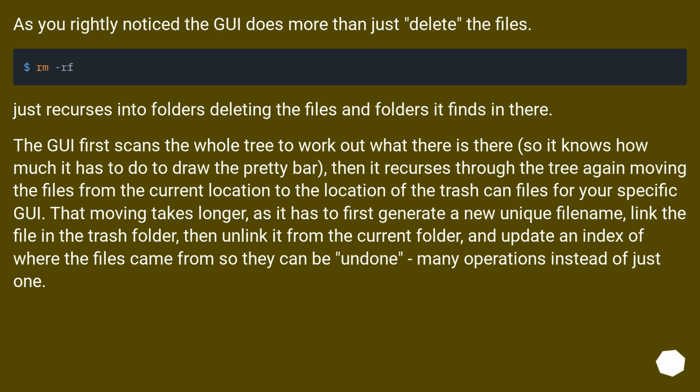That moving takes longer, as it has to first generate a new unique file name, link the file in the trash folder, then unlink it from the current folder, and update an index of where the files came from so they can be undone. Many operations instead of just one.